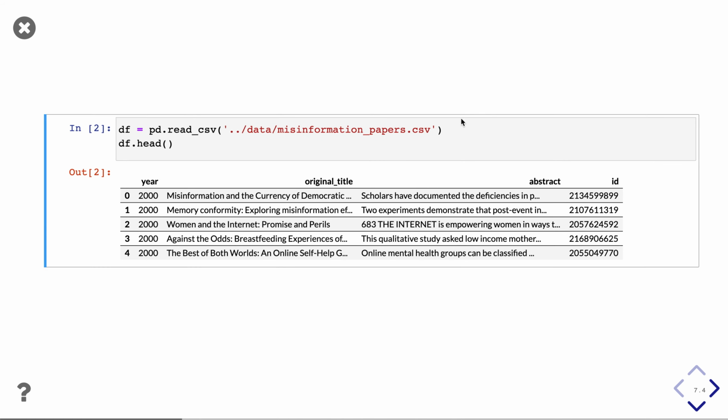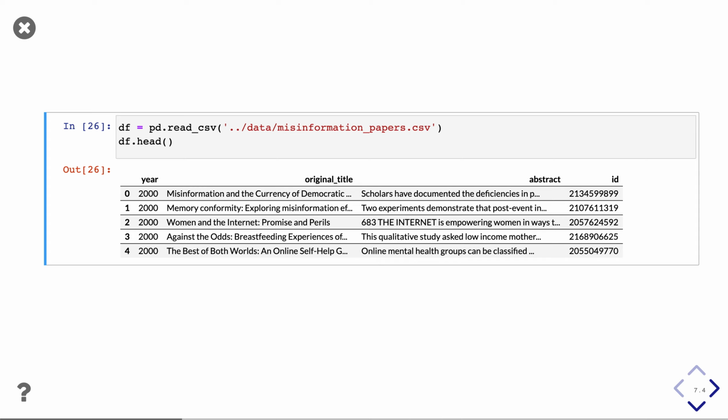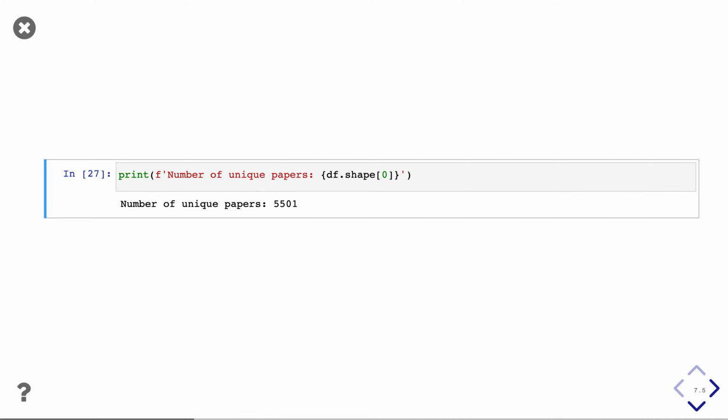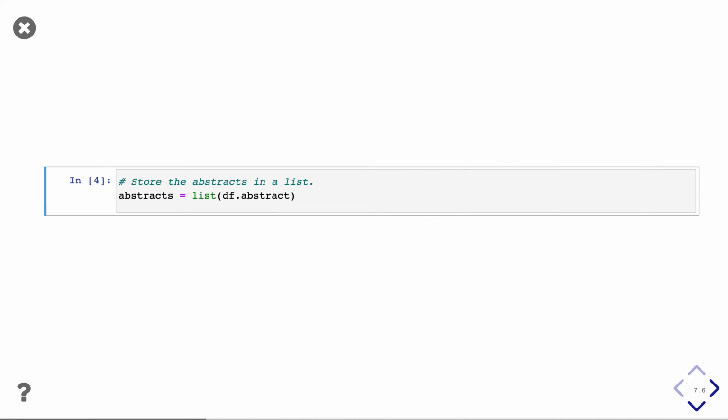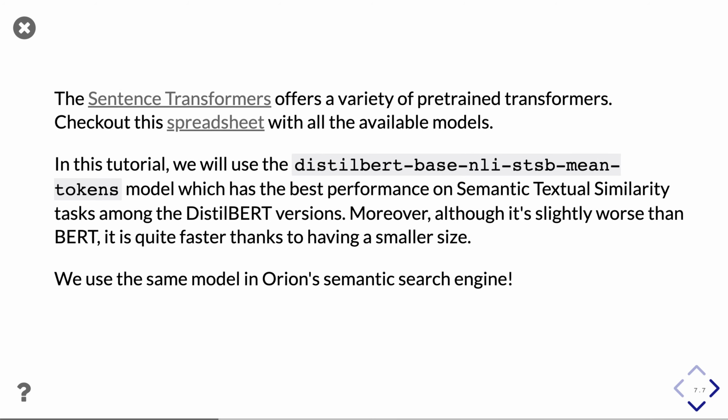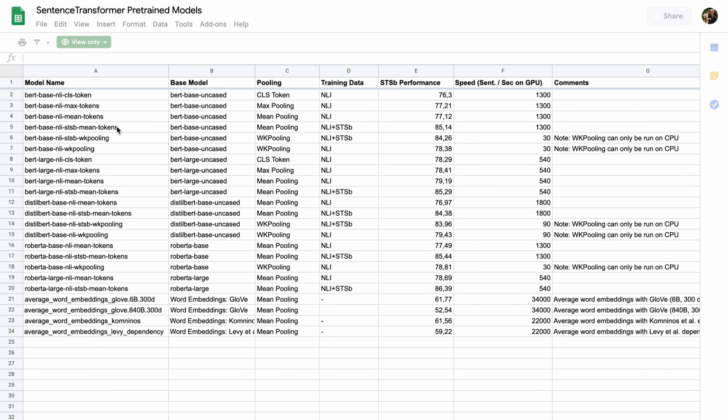Okay, so first let's see how the data actually looks like. So overall, we have 5,500 publications, and let's store the abstracts in a list, just for convenience. So the sentence transformers library offers a variety of pre-trained models. So let's have actually a look at the spreadsheet with all the available models.